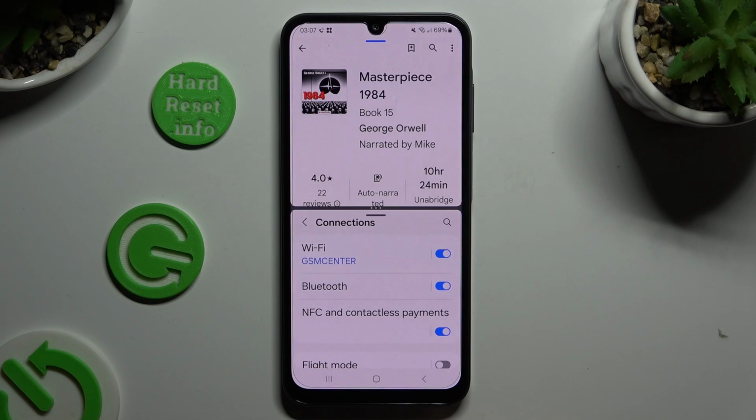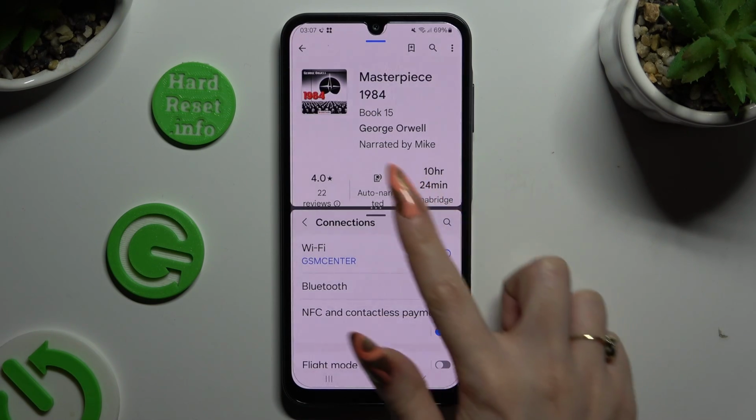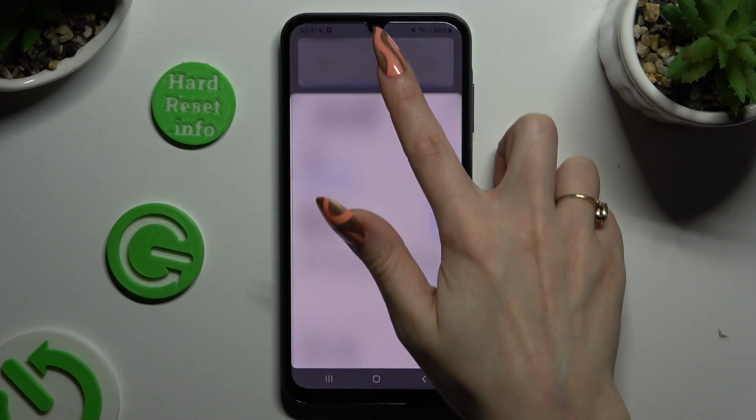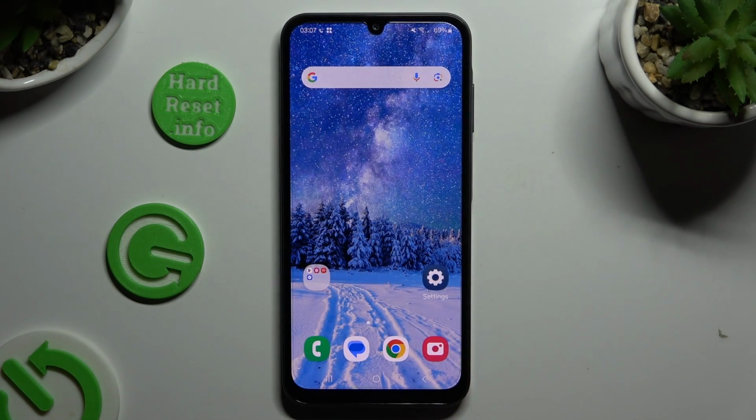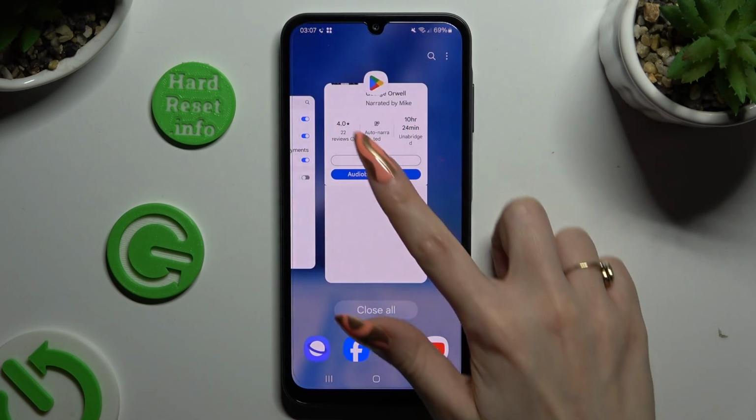To go back from this mode, drag one of your apps all the way up or all the way down and hit Home button.